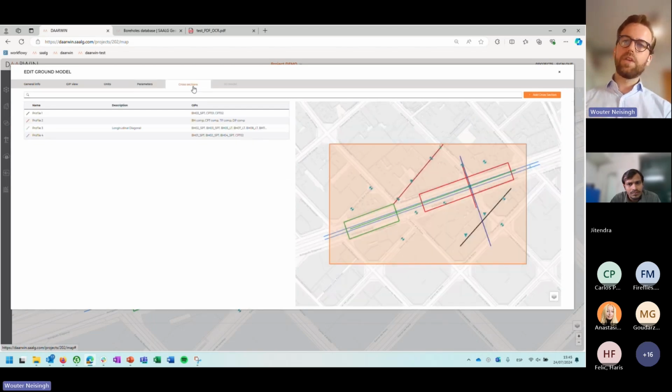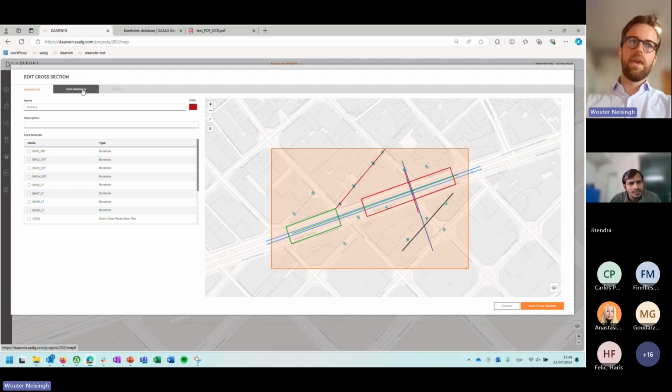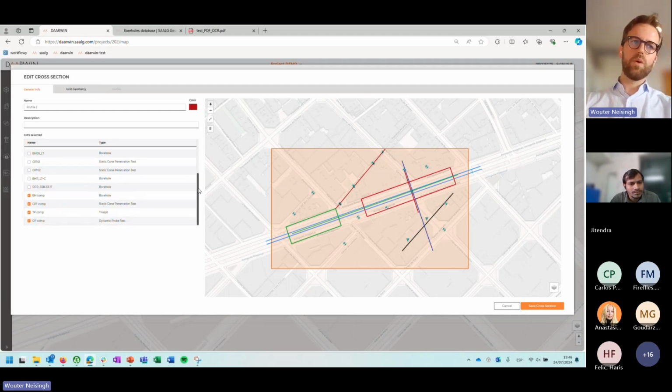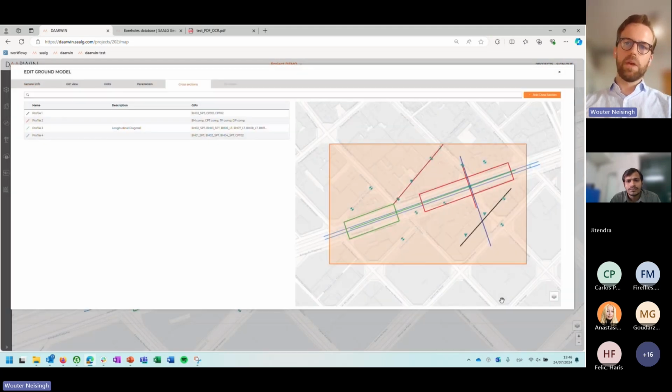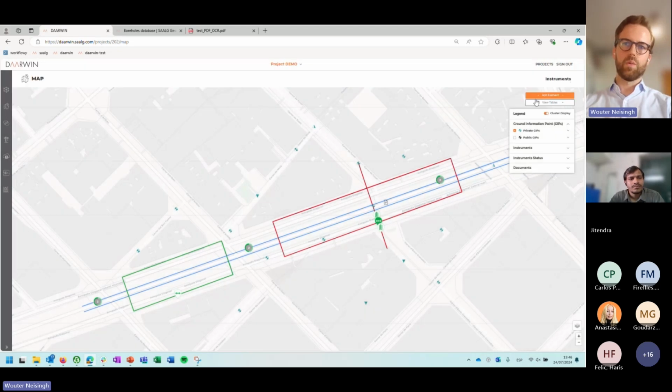Now, if we take a look at the cross sections, for instance, you want to make a geotechnical profile, you can do so right here. For instance, let's take a look at profile number 2, and let's take a look at the unit geometry, where we'll be seeing what that profile looks like. As I said, in a very early stage, you will have high-level information that helps you to better understand the ground and the models that you're working with.